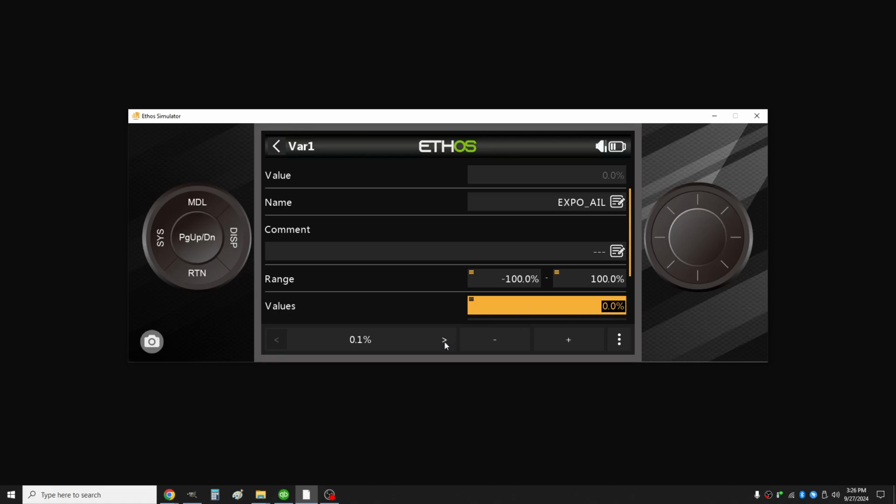For the values, I'll select the first value, which will be the default Expo value. Then I'll change the adjustment increments to be 10% adjustment, and I'll crank this up to 50 just using the scroll wheel.